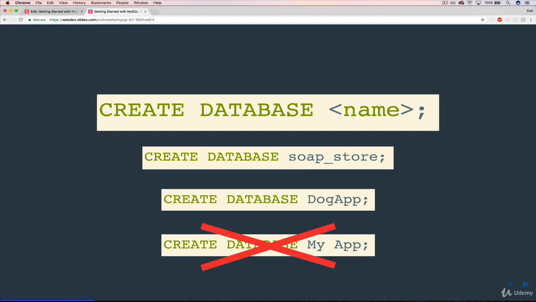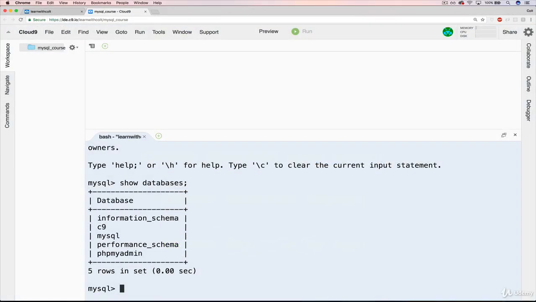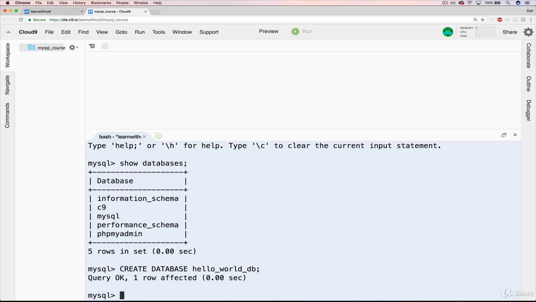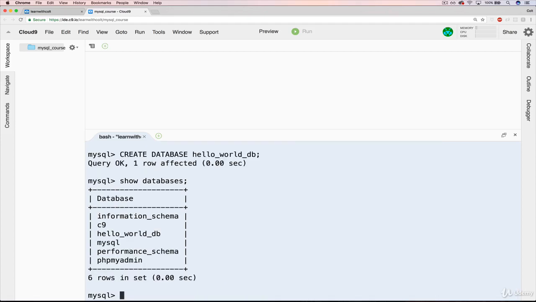So let's hop over to our terminal and give it a shot. I'm going to just make my first database. And I will call it hello_world_db. And remember that semicolon. If we wanted to make sure that it worked, we can just run that show databases command again. And now you'll see a new addition, hello_world_db.